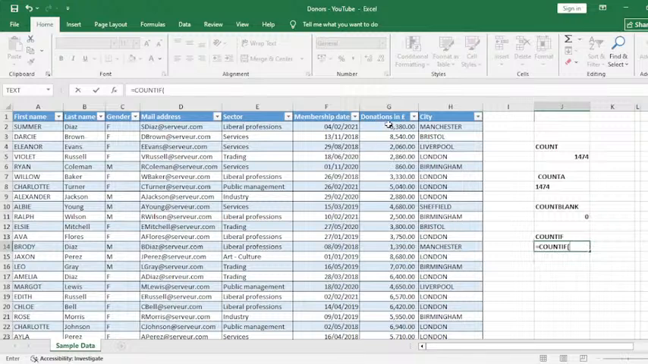So let's look at this example. Imagine I want to count all donations less than £3,000. So basically, I am not just counting all donations, I am adding a condition. I'm saying, hey Excel, count all donations, but they have to be less than 3,000. So I will have two arguments, the range where I have the donations and the criteria.